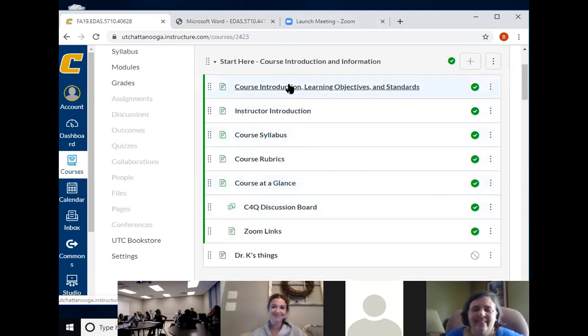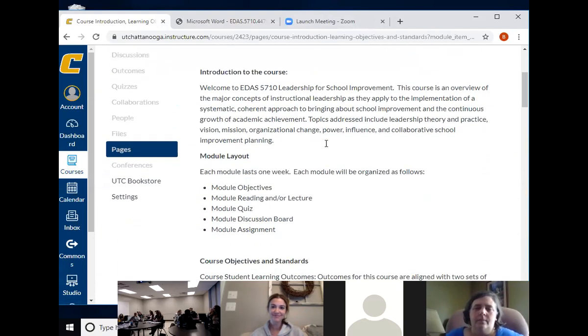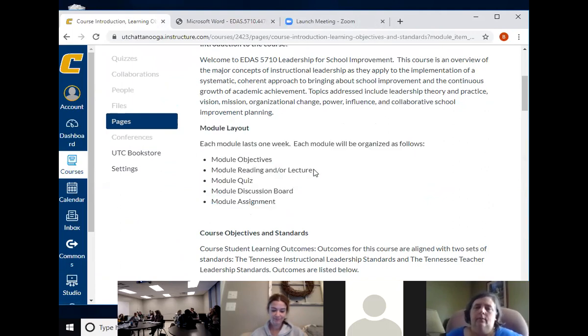The course introduction, learning objectives and standards, you can read through this on your own, of course. What it does show is that every module is laid out the same. It'll start with the module objectives, which will also show what course objectives we have. You'll have a reading or a lecture. It's almost always a reading. Sometimes there might be either a PowerPoint or a YouTube video as well.